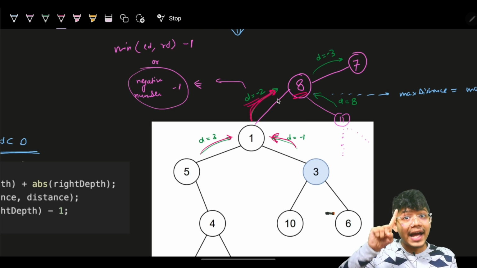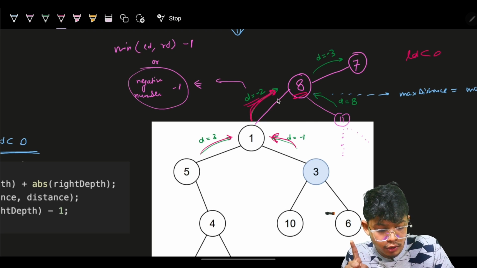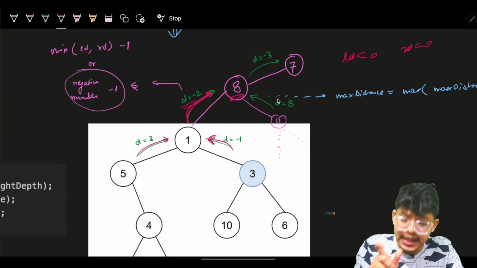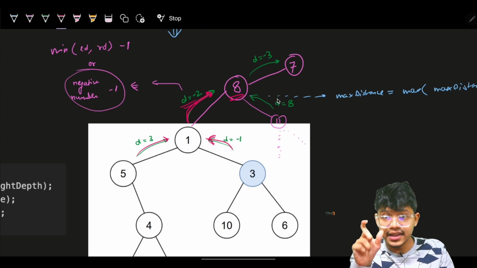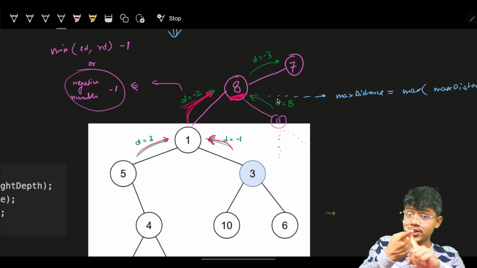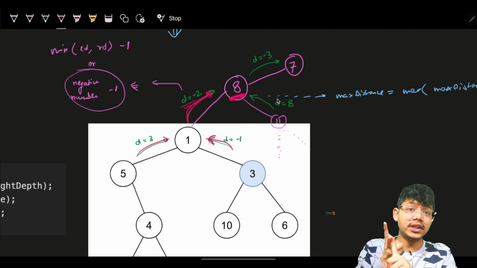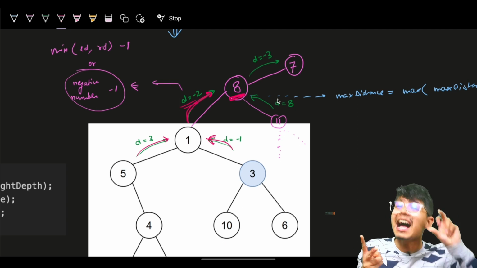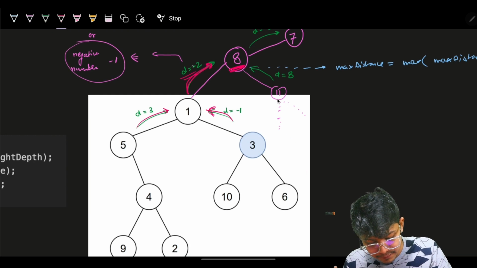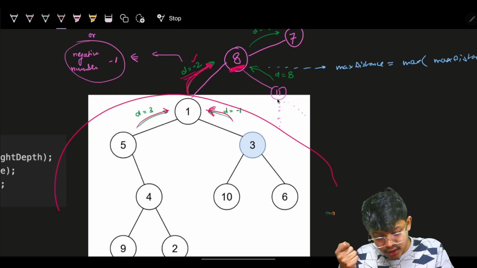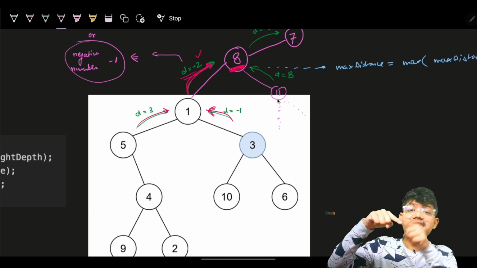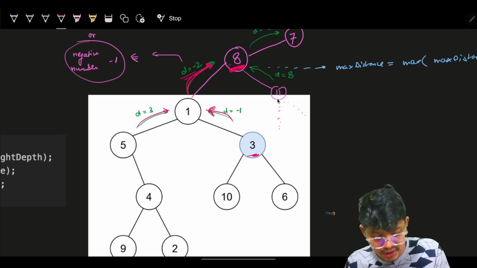Because if you remember, I took the condition as left distance less than 0 or right distance less than 0, so I want to make sure it is negative. But at the same time I also want to make sure that my distance is increasing. From node 8 to node 3, my distance is actually 2. So this negative will indicate that I have a start node in this part of the subtree, and this 2 will indicate the distance from this 8 to the 3.